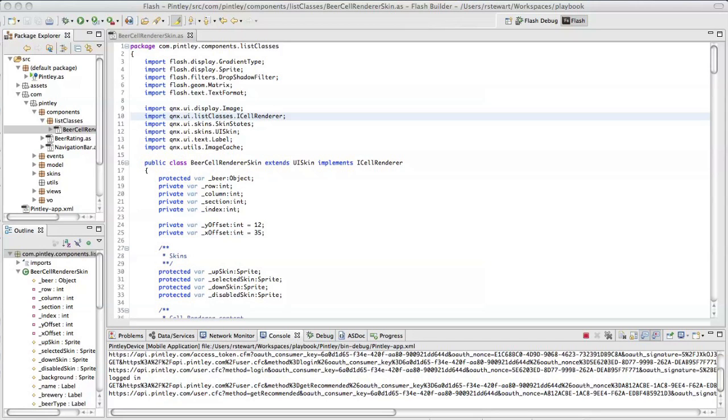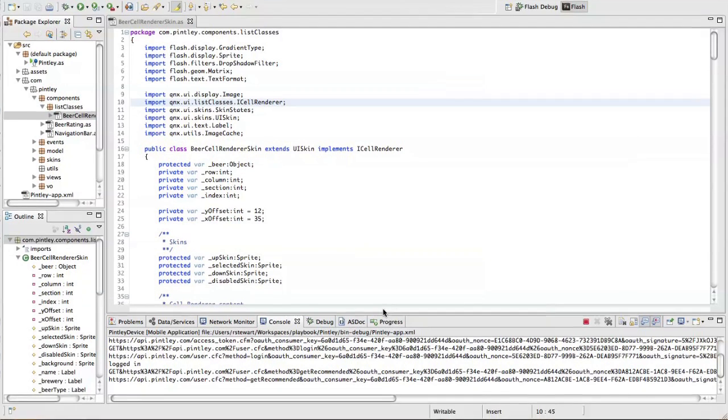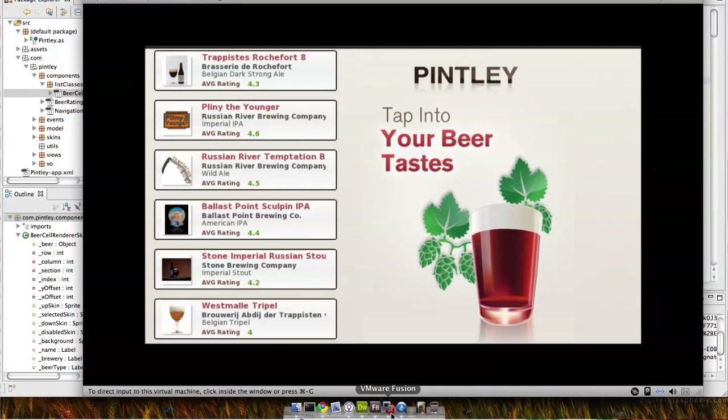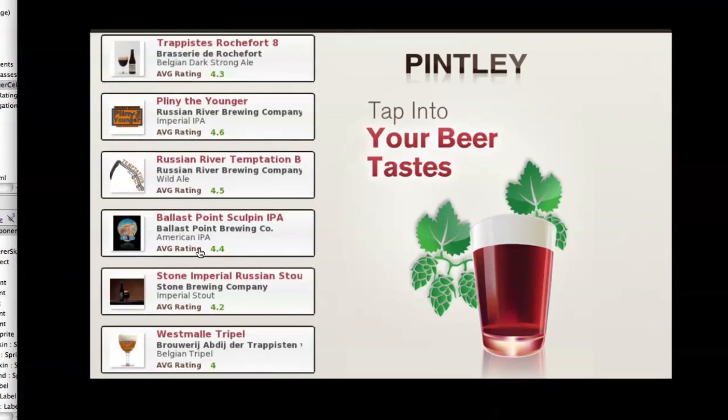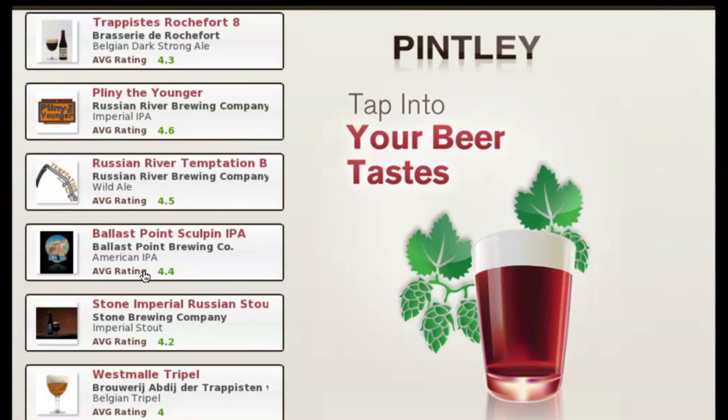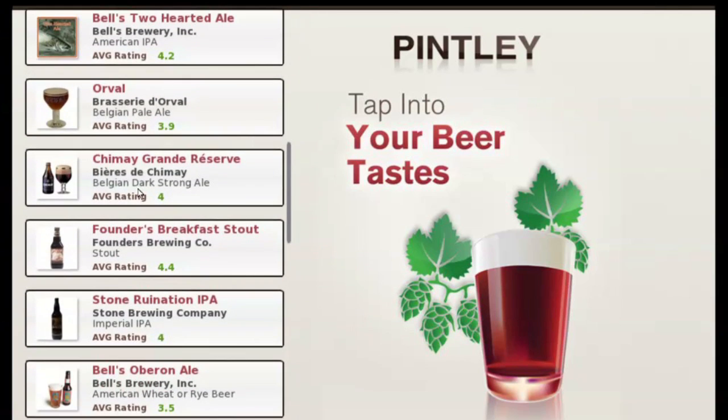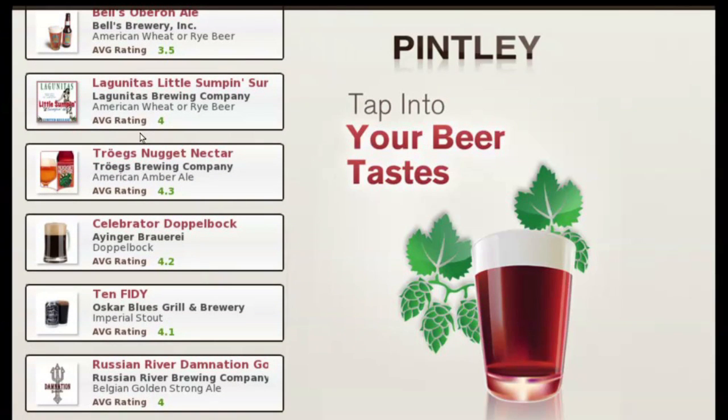So I've got here an application that I'm building, which is a beer recommendation service called Pintly at pintly.com, and essentially I have a list of beers that Pintly is recommending to me here on the left side. And as I scroll down, you can see that it's going to reload the images from Pintly's servers so that as I get new items, I get the refresh.